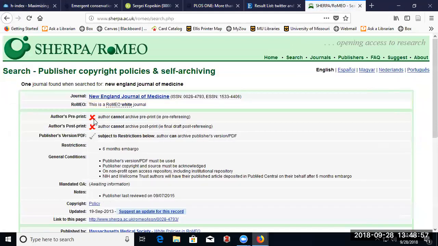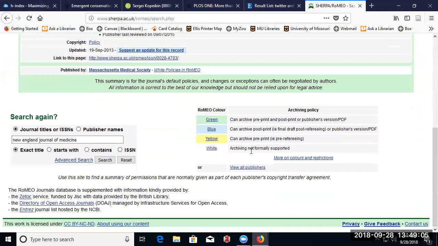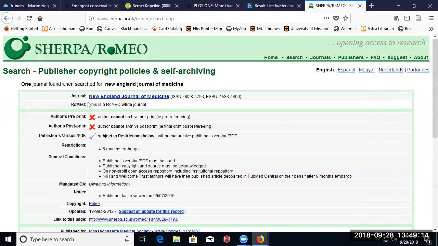And this one, you see the red X's all the way down. And so this is a white journal, which doesn't support any archiving. So, you know, don't get your hand slapped if you post it, if they catch you, I suppose. So this might be a site that you find useful, that you can post your journals in, or you can throw journals at to see what do they allow?